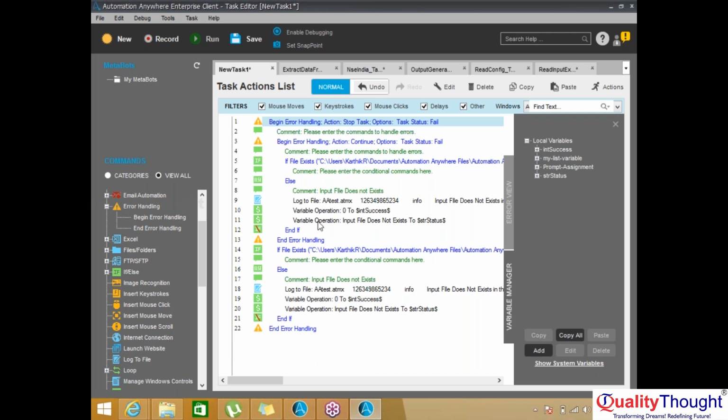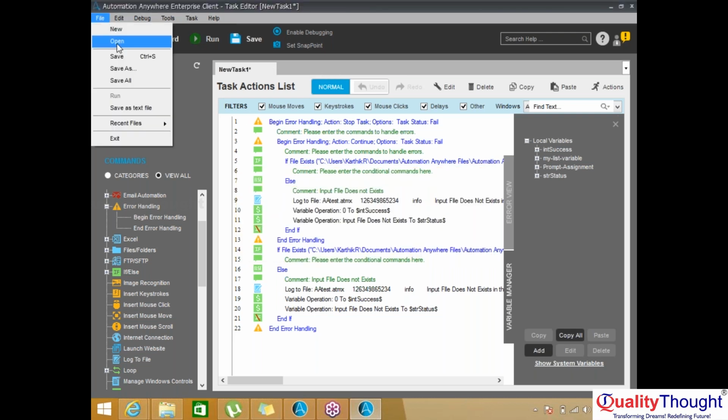Whatever code you want to continue, you will keep it inside a separate block. Let me show you one more example where I have used continue. In this case we have seen stop, which means it's not going to continue with the other lines. It just leaves those lines.